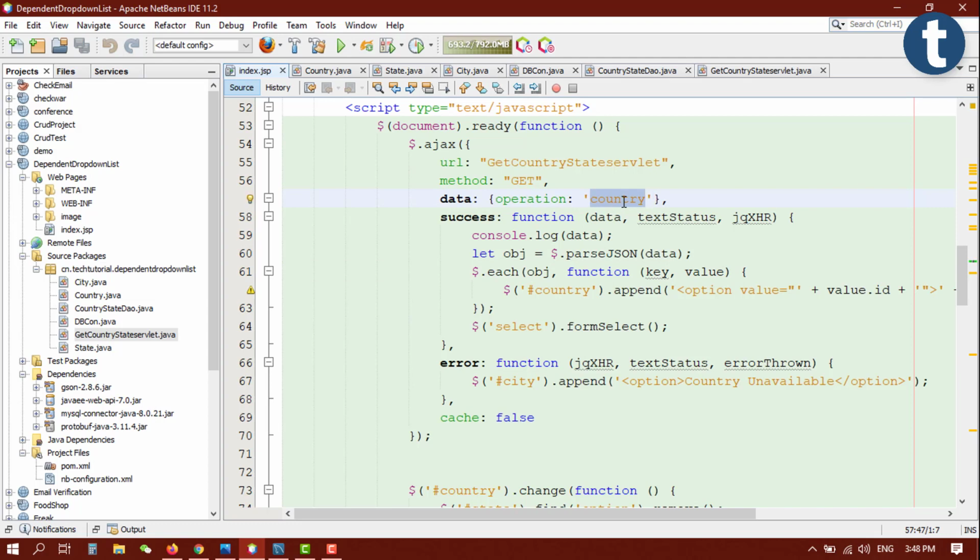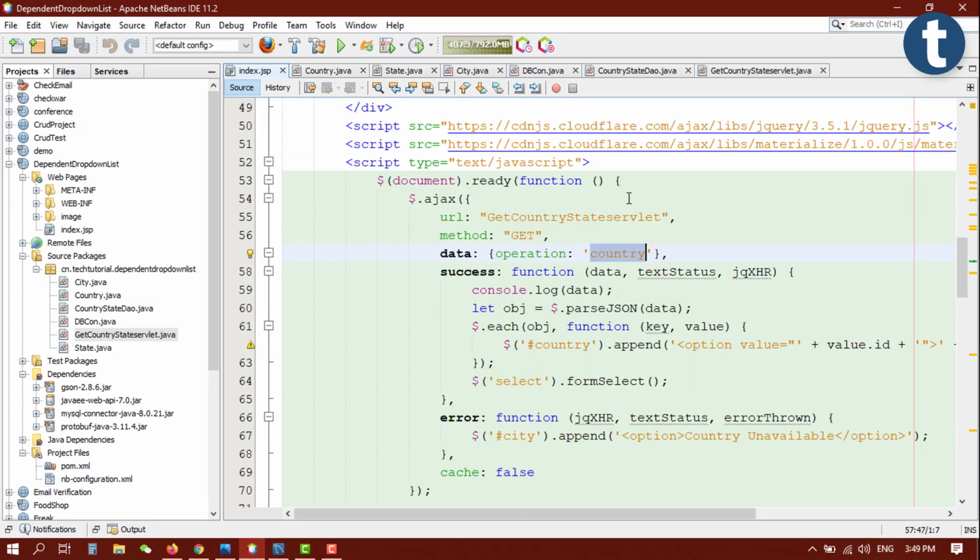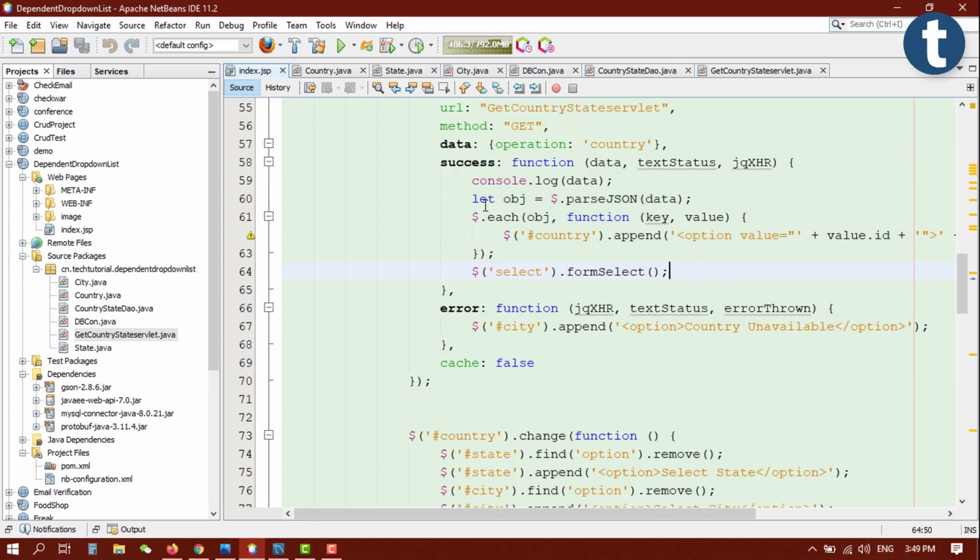The operation is country, because we are going to use one servlet for all purposes. I mean, get three kinds of data in one servlet. But if you don't want that, you can use multiple servlets. It's okay, no problem, but I am using one servlet to minimize the code. We pass only the operation because we need all country data, so I'm not passing any ID or value here. On the success function it will get that data, and using a for loop we will show it.